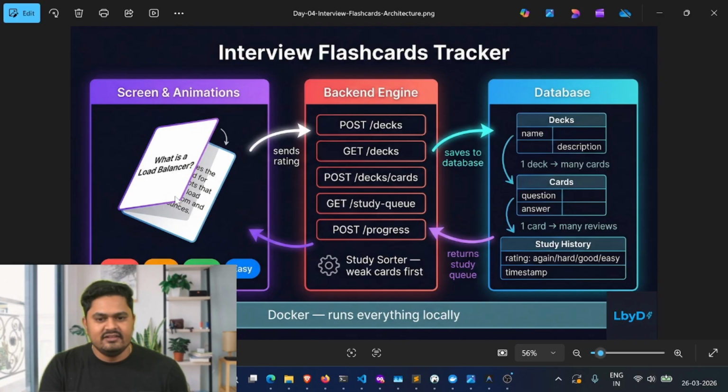Left panel, the screen. This is where the journey begins. The flashcard, the flip animation, the rating buttons. Middle panel, the backend. This is the invisible highway. It takes your clicks, enforces the rules, and carries it forward. Right panel, the database. This is the final destination, the vault.